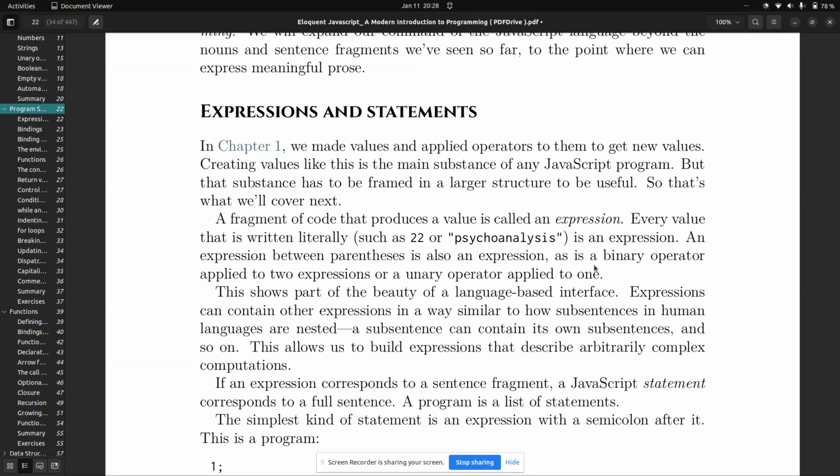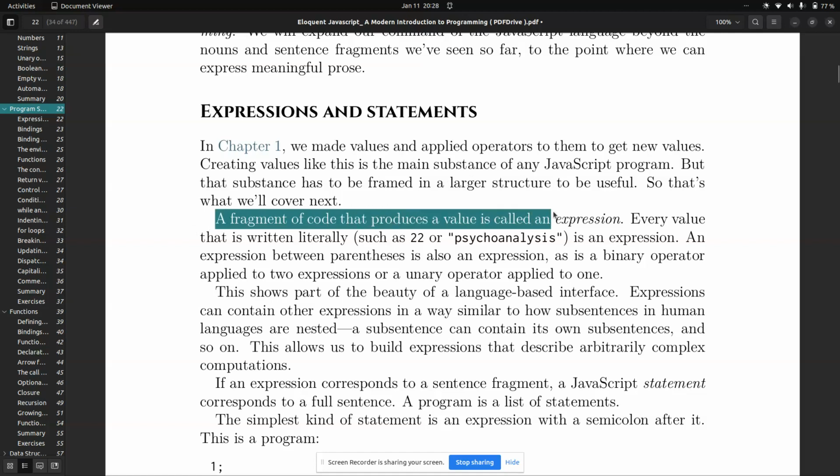Okay, let's move on now. So we made values and applied operators to them to get new values. Creating values like this is the main substance of any JavaScript program. But that substance has to be framed in a larger structure to be useful. So that's what we'll cover next. A fragment of code that produces a value is called an expression. So every value that is written literally, like 22 or "psychoanalysis", is an expression. So any value written literally is an expression.